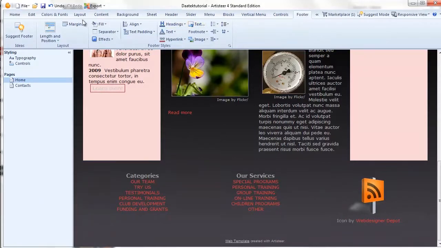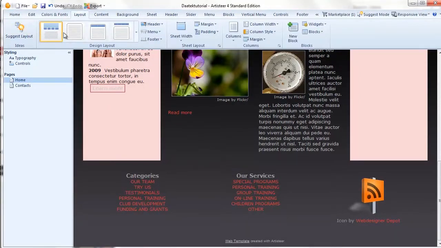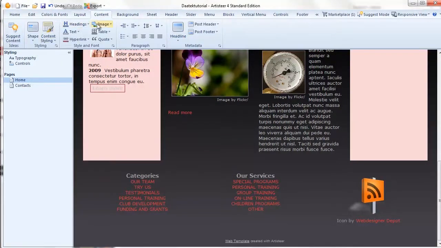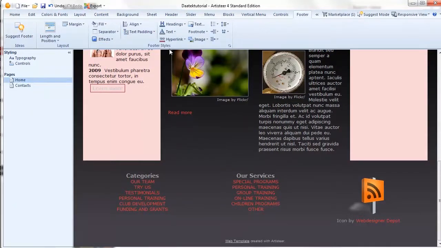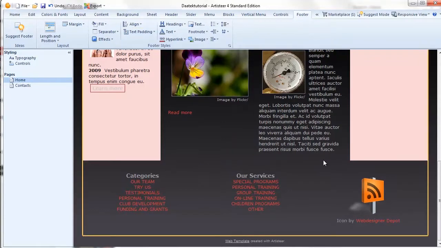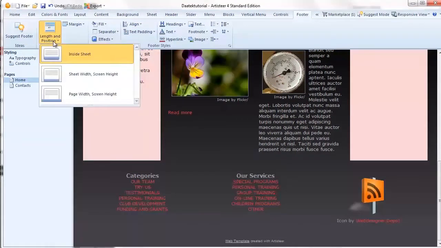Now, if you look at the icons in here, you'll notice they're laid out pretty much the same as all the others. If we go to layout, you see suggested layout and some basic stuff. You go to content, there are your icons for the template, looking much the same as the footer. It should be fairly easy to go through these settings, because they're exactly the same as the last lot of tutorials we've been through. So again, length and position: inside the sheet, sheet width, screen height, and page width, screen height. So basically you have three options there.